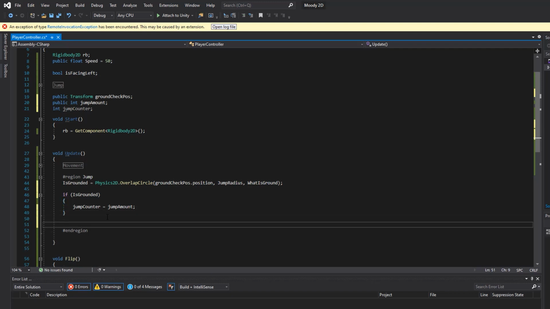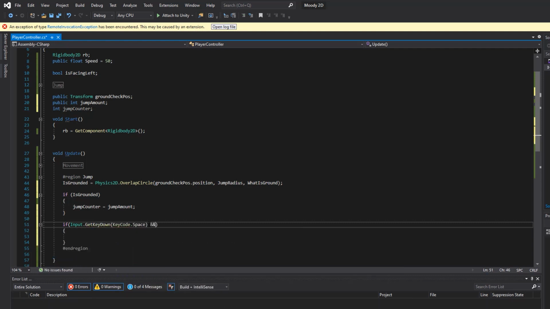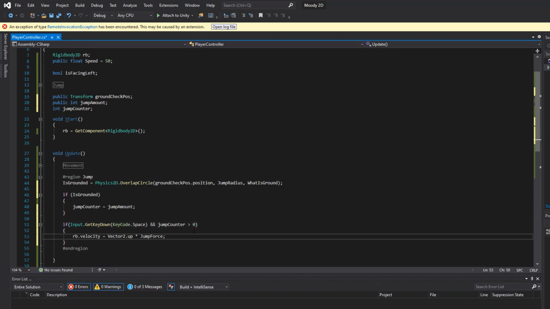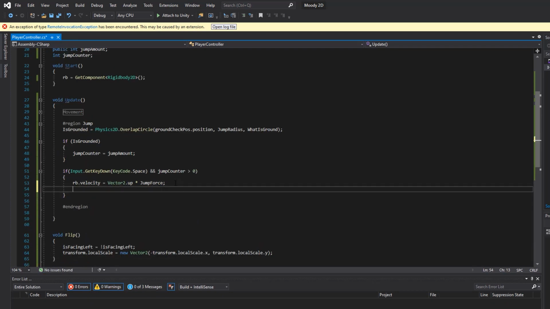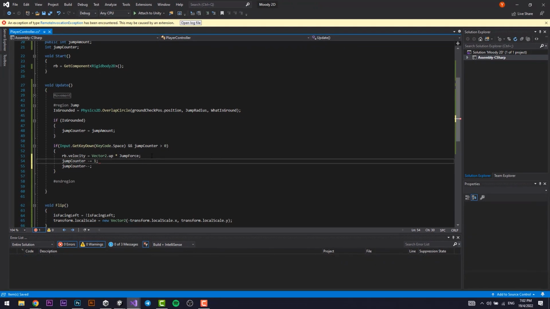Now, then again, we have an if statement that says if input dot get key down, so whenever you press the space bar, KeyCode dot Space, and the jump counter is bigger than 0, then we want to jump upwards, and then we want the jump counter to decrease by 1. This little double minus operator just basically means jump counter minus equals 1. Basically the same exact thing, but minus minus is faster, so why not?